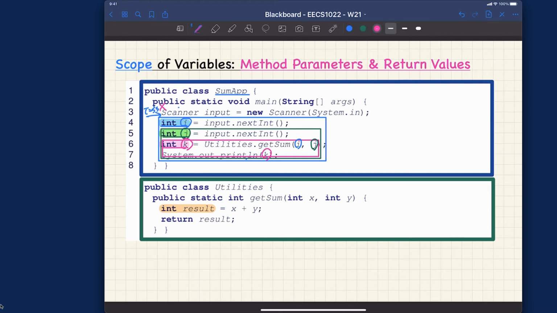So now for this particular method here, it will be very similar. You can see now we declare integer result over here. So that means it will be from that point onwards until the end of this particular method, namely this getSum method over here, right? The same idea, the same principle.